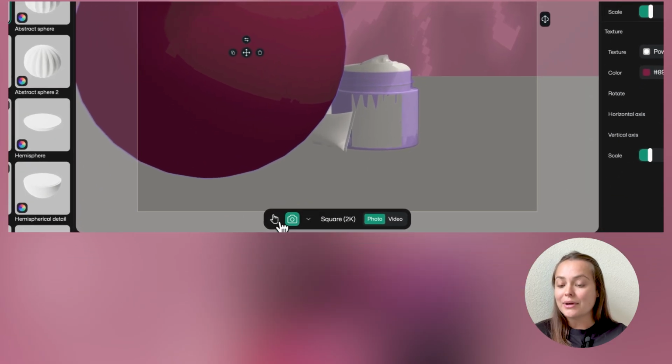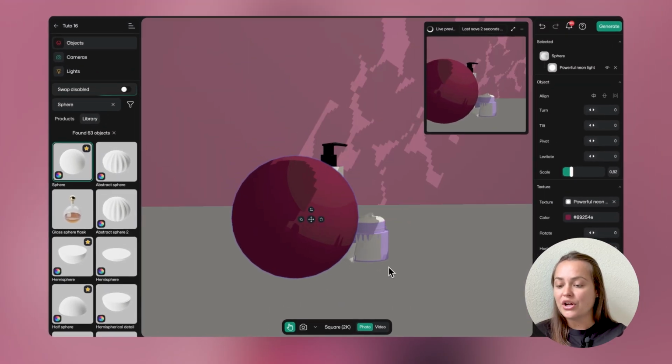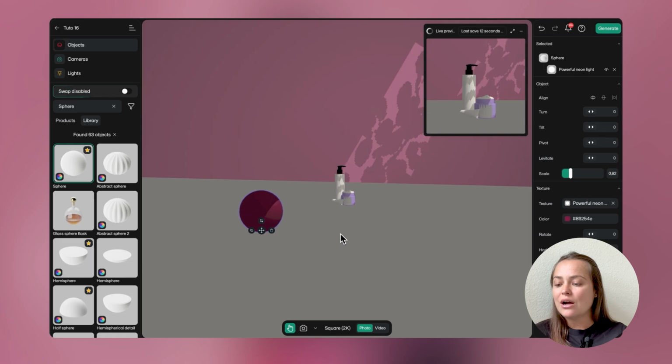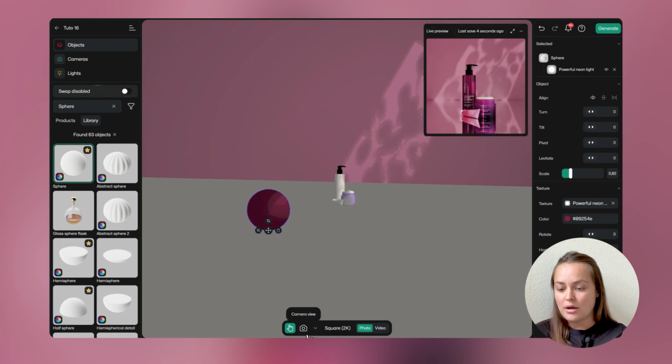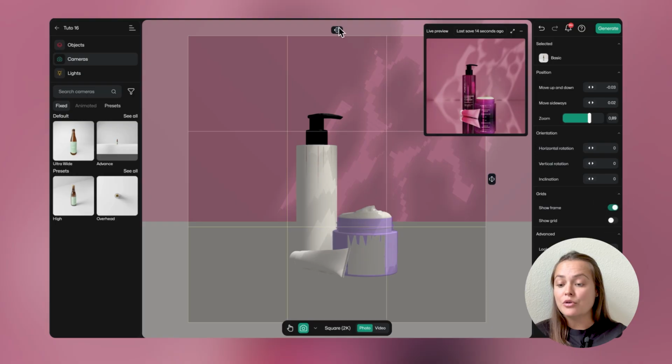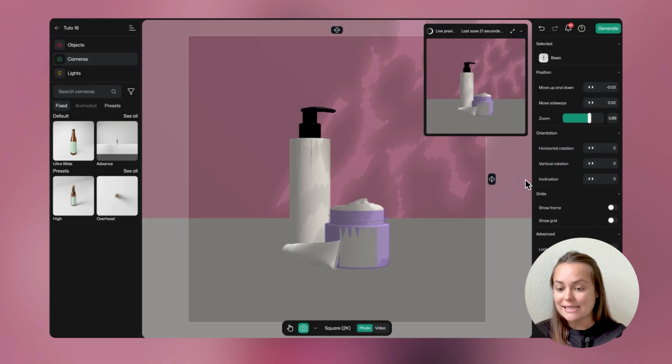Almost done, so I'm gonna switch to work view now, move the sphere out of the frame, and adjust how close it is to the products, depending on the lighting effect that I want. I can also tweak the look by moving the camera a little bit like this.